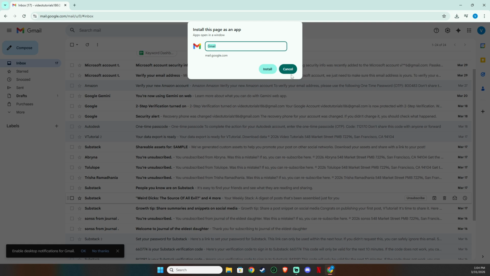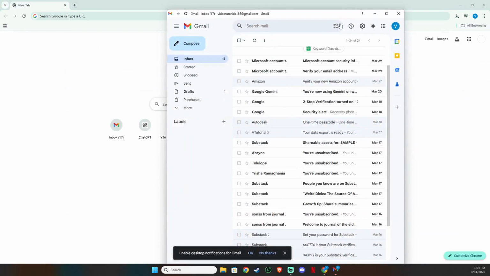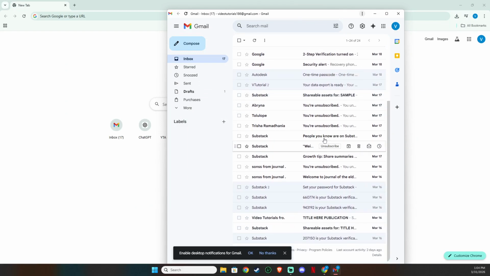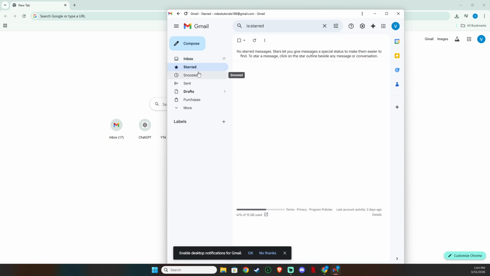A confirmation window will appear asking if you want to install. Click Install to confirm. There's no separate download required here. The browser quickly packages the site into an app-like window with its own icon and title. This keeps your email a click away and free from the distractions of the regular browser interface.